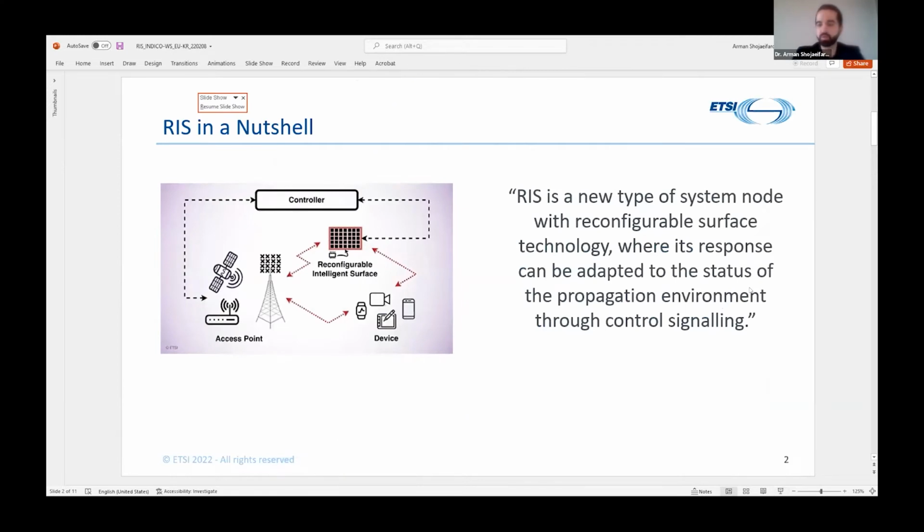RIS, which also goes under a number of other terms, such as intelligent reflecting surface, large intelligent surface, smart repeater, holographic MIMO, is essentially a new type of infrastructure node with reconfigurable radio surface technology, where the response of the surface can be dynamically tuned to the status of the propagation environment through control signaling.